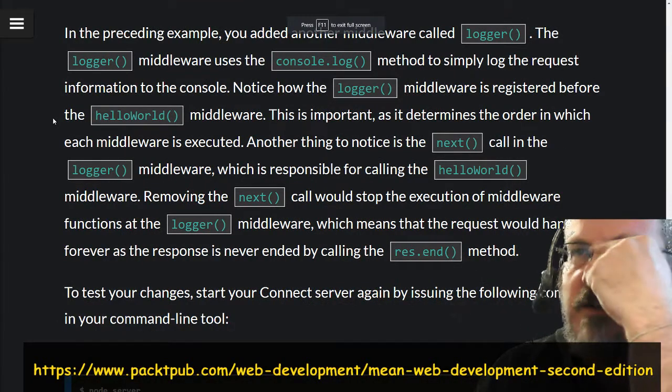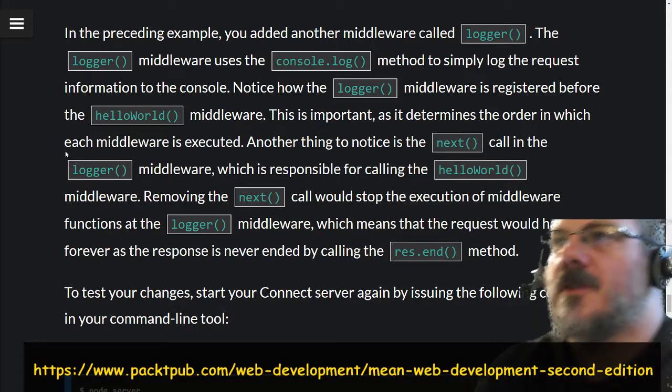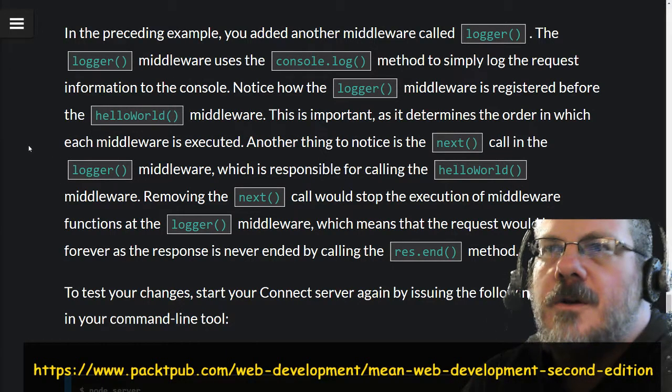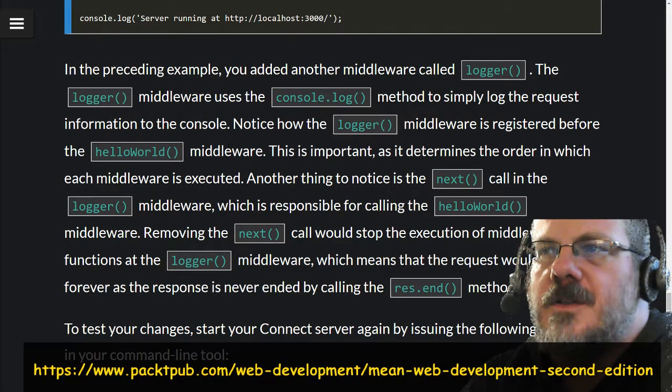In the preceding example, you added another middleware called logger. The logger middleware, see that's why it's given the message back get, uses the console log method to simply log the request information to the console. Notice how the logger middleware is registered before the hello world middleware.